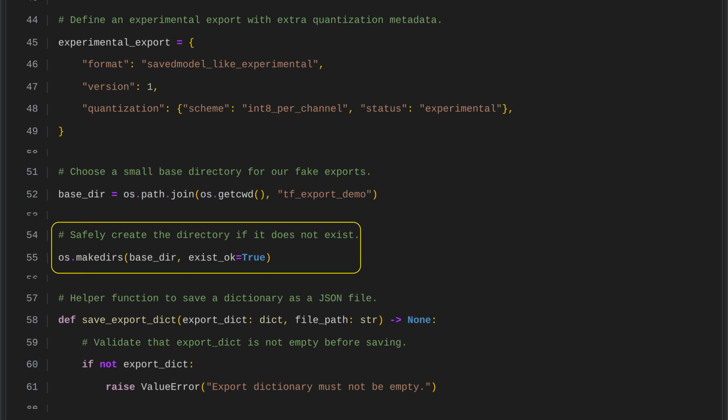This code makes sure a target folder exists by asking the operating system to create it if needed. It specifies the base folder location and allows the creation command to succeed even when the folder is already there. By enabling this behavior, the program avoids errors if you run it multiple times or if the folder was created earlier. This makes the script more robust and easier to reuse.